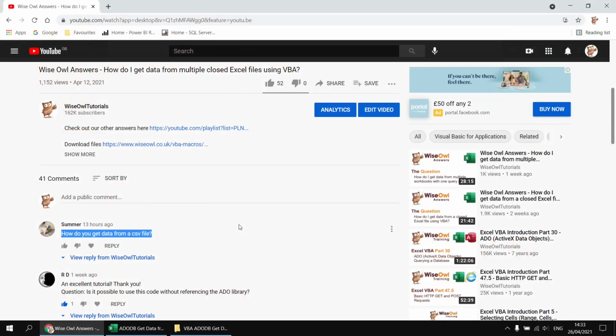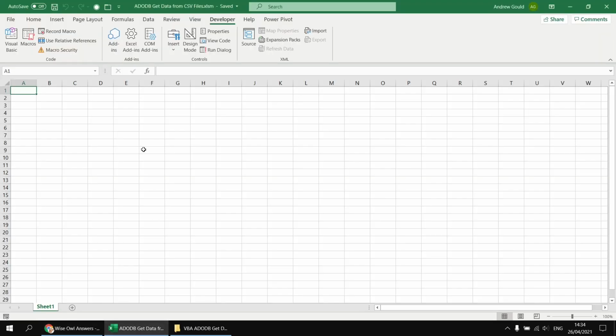This question appeared on a video which explained how to get data from multiple closed Excel files using ActiveX Data Objects. What this viewer wanted to do was basically the same thing, just using CSV files instead. Just to show you the basic setup for this video, I'm starting with a completely empty Excel workbook.